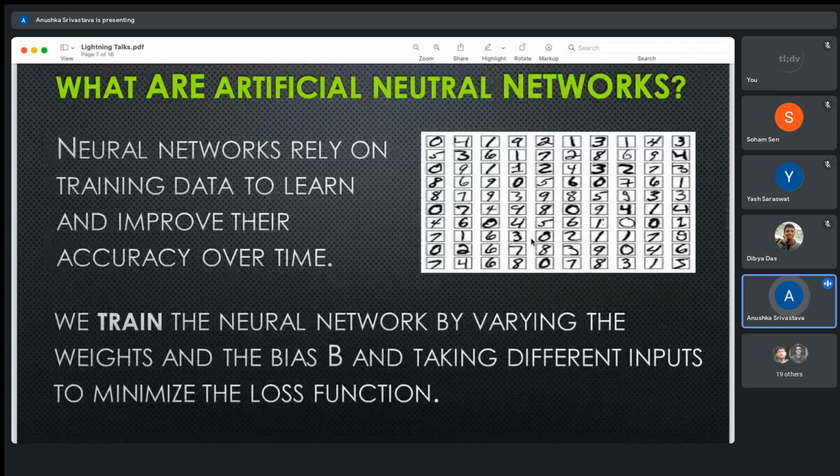So when we were little, we did not really understand which number is 0, which is 1. But once we were taught that, we could differentiate no matter whose handwriting it was written in. So the same applies for neural networks too. They have to be trained.